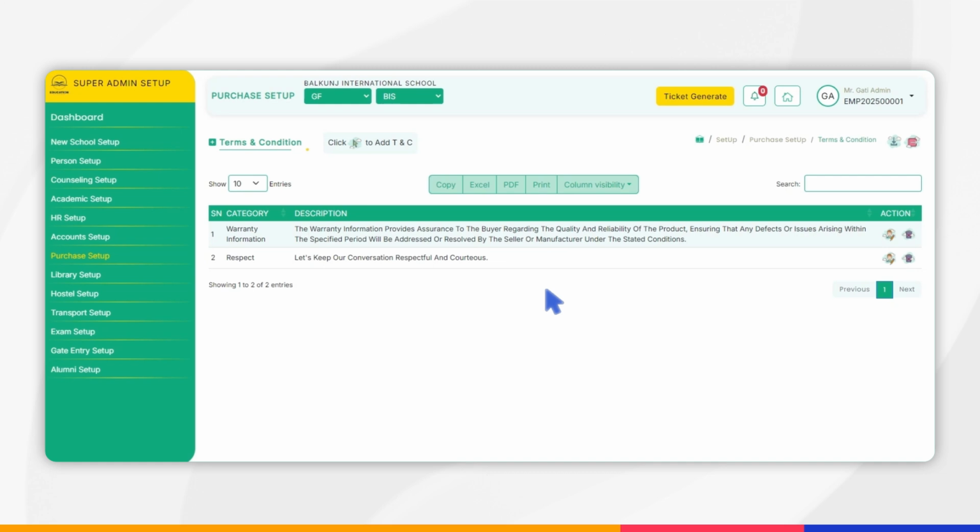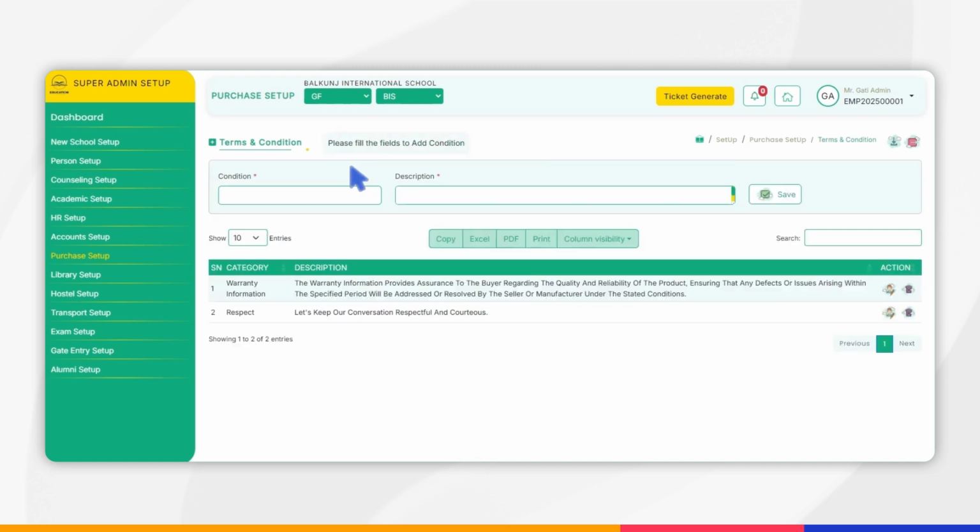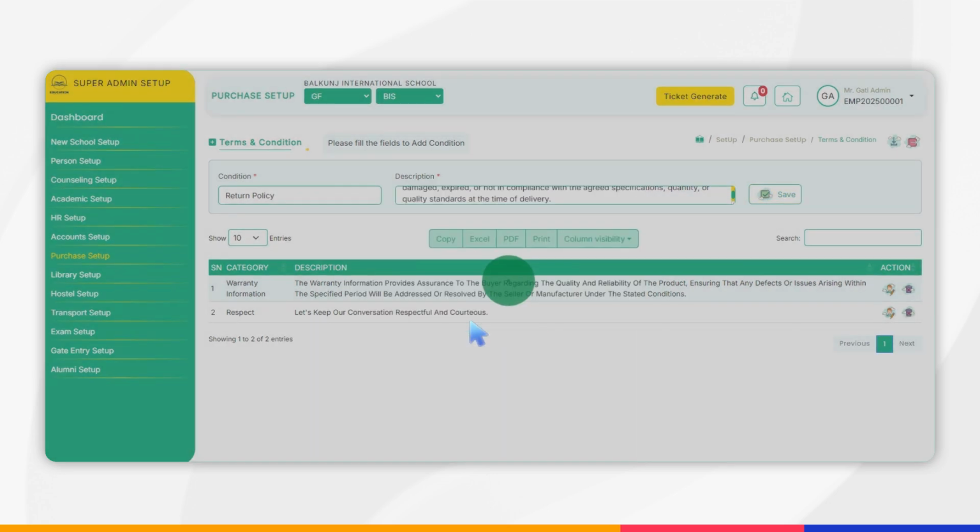To add a new terms and conditions policy, simply click on the Add T&C icon. A form will appear where you need to enter a title for the policy to help identify it easily, followed by a full description outlining the terms and conditions clearly and in detail. Once you've entered all the required information, click the Save button and confirm the process.